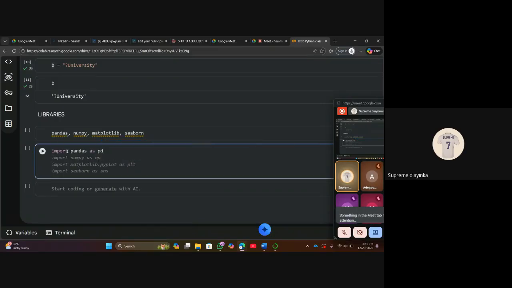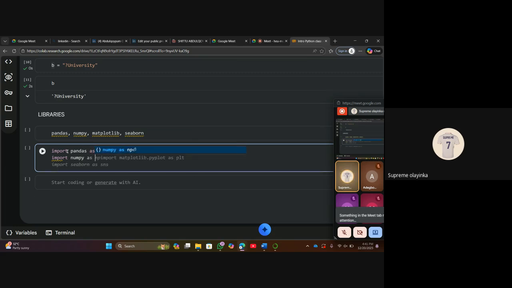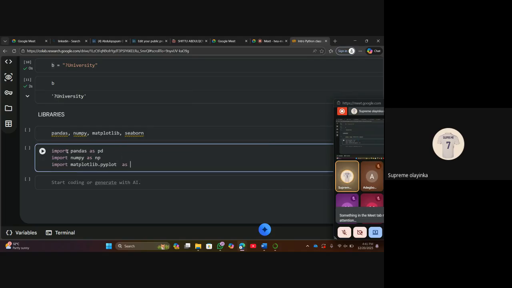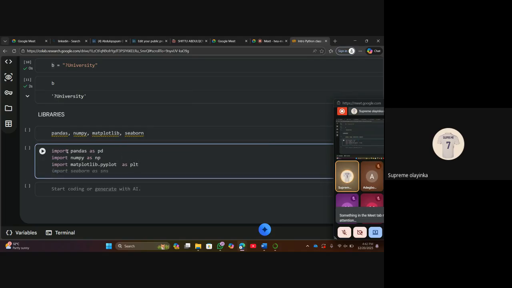What else do you want to import? You want to import NumPy as NP, for the same reason. Also, what else do you want to import? You want to import matplotlib.pyplot. You have to write dot pyplot, because you are trying to import something from within it. So you can just say import it as PLT, from the word plots. Then the last one, import Seaborn as SNS, which are the libraries I told us earlier that we have: pandas, numpy, matplotlib, and Seaborn. So let's run this one.